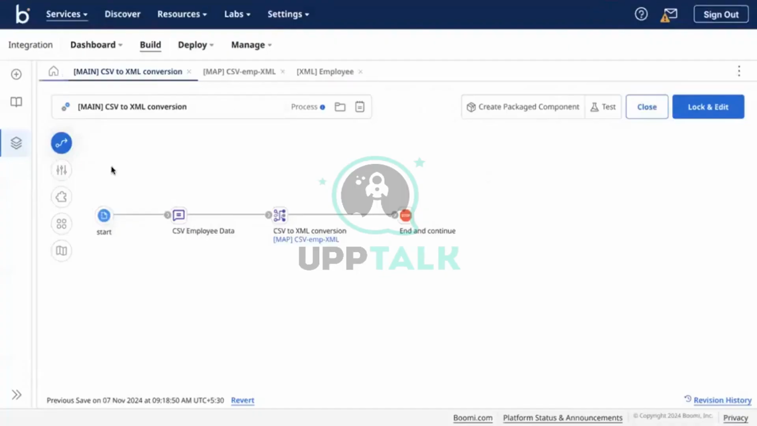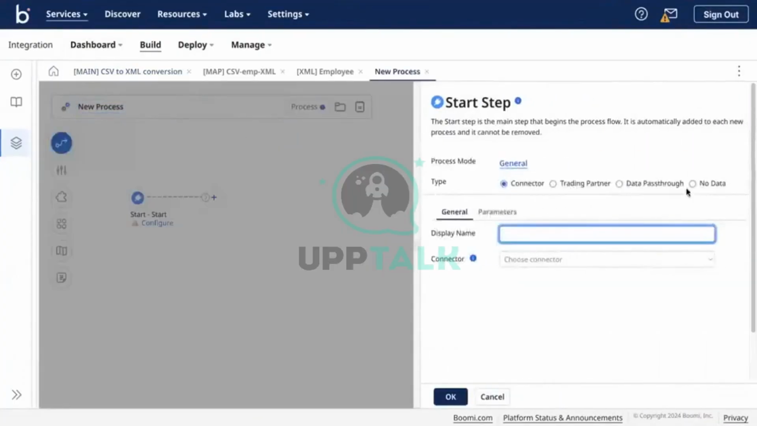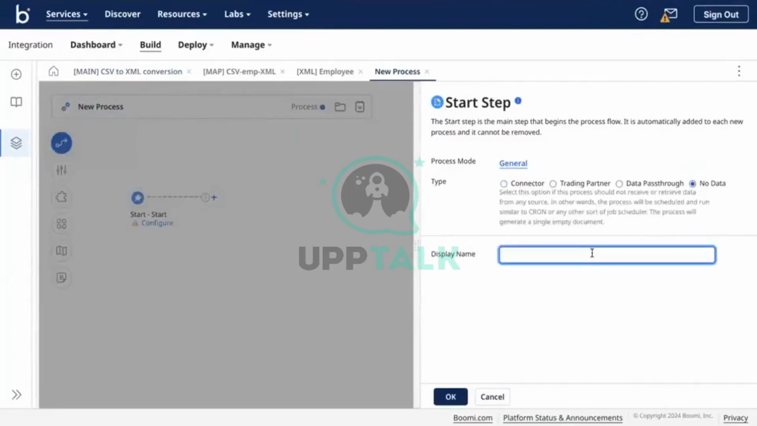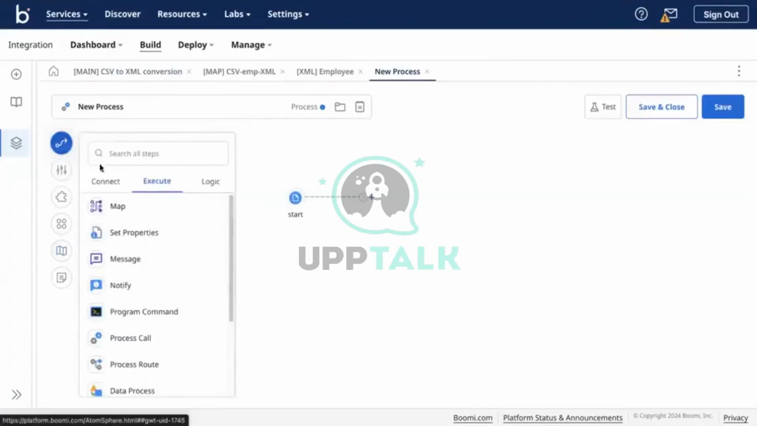Let's look around this as our first step towards learning. I'll try to prepare before we continue with this. Let's create a new process. Let's just name it Start. Today we look at connectors basically.